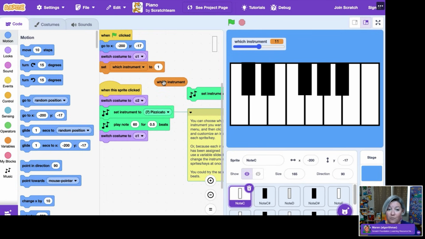One of the ways that I can get around that is to store what instrument I want in a variable. And then if I use that inside this set instrument block, I can change the instrument automatically across all the keyboard keys here. So again, this is a way of us leveling up the basic piano. We can start basic by just having a few notes, and then we can continue to add these layers of complexity to our project to bring it into a whole different level.